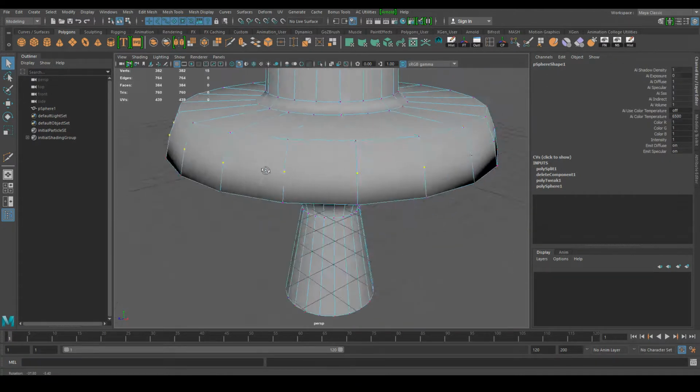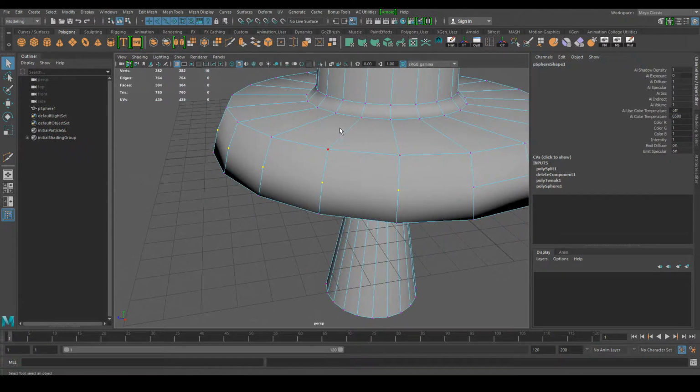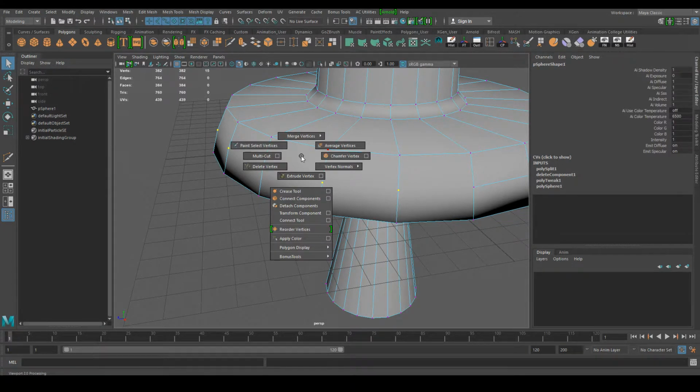So to get rid of the vertices, we'll go into a special menu by pressing and holding Shift and right-clicking and holding, so you can see the menu. So there is a lot of clicking and holding in Maya. And go to your delete vertex.